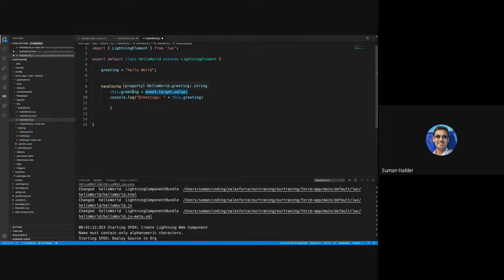And then I'm using console.log, which will display the log. I'll show you where you can see the log. I'm trying to debug, to print the value in my console with the static value. Okay, now let's see how it looks.